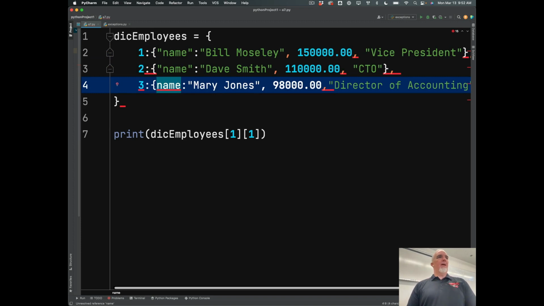Did you know that if you highlight a piece of text in PyCharm and you hit the quotes, it'll surround it in quotes? I think that's kind of cool.